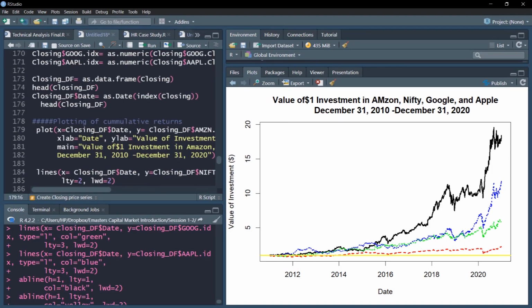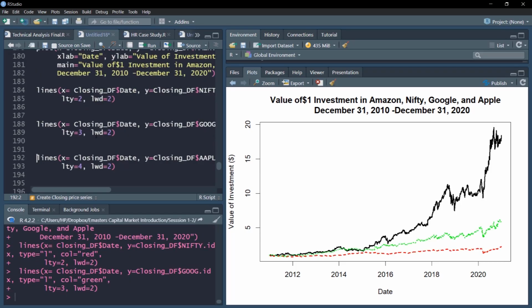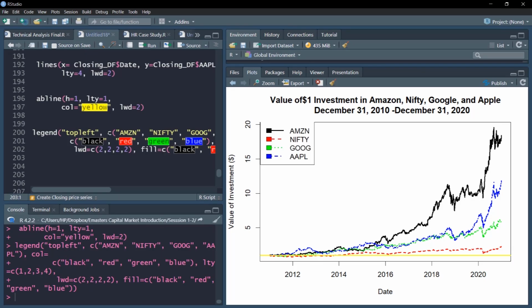We'll start from here. So first we'll plot the main plot, then the lines first, second, third, and then the horizontal $1 line, and lastly the legend. So very nice plot. We can see Amazon has given the highest returns, highest bang for the buck, and then Nifty, Google, Apple. We can see the plots.